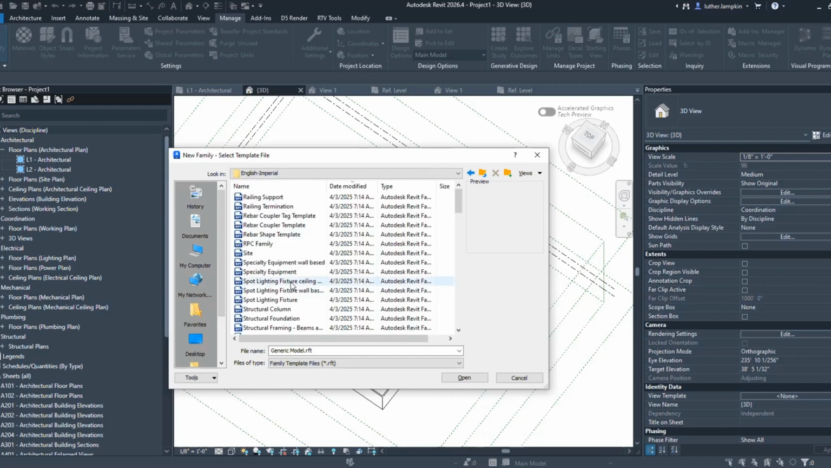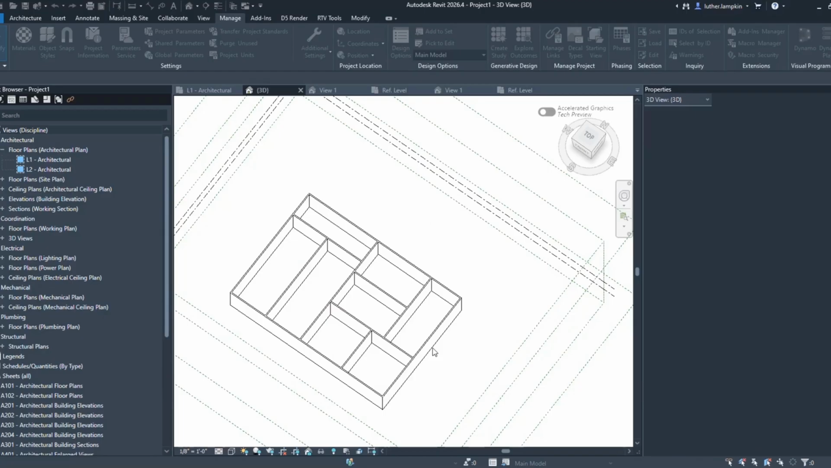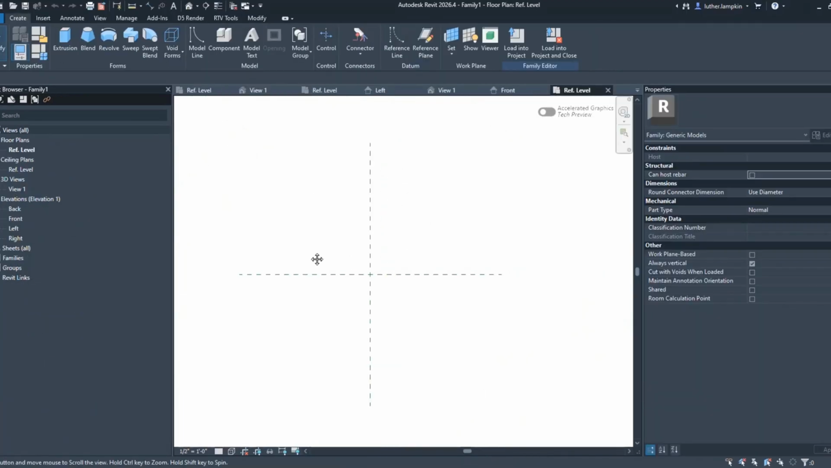So I go over here, like I said before, I'm going to type G, and I'm going to go to generic model. All right. So now that I've done that, we call it a family editor. As you can see right now, it's still a separate part of Revit. And right now we're in the reference plane, which is good, by the way. And now that we're in here, we're going to say, okay, cool.